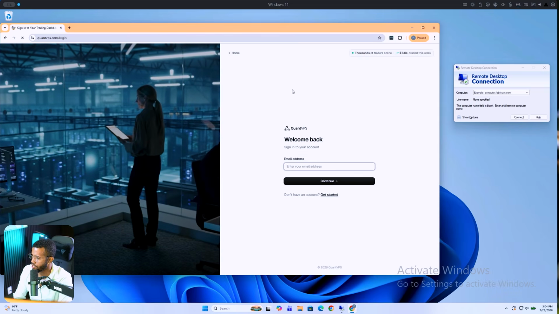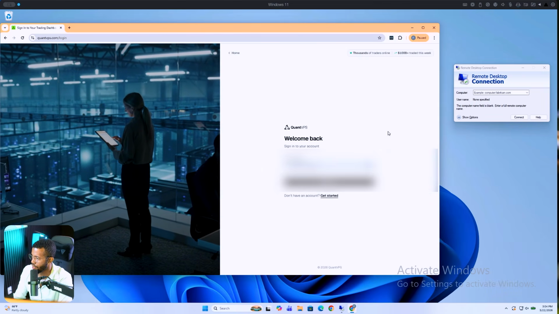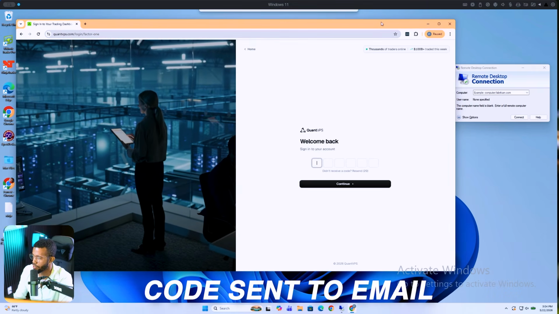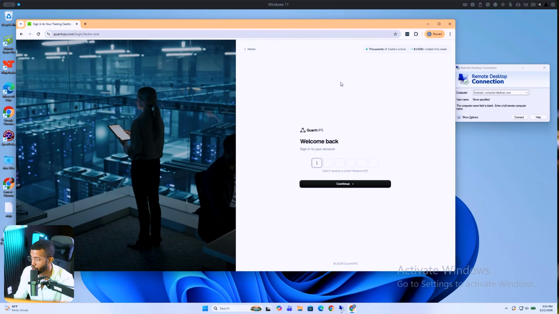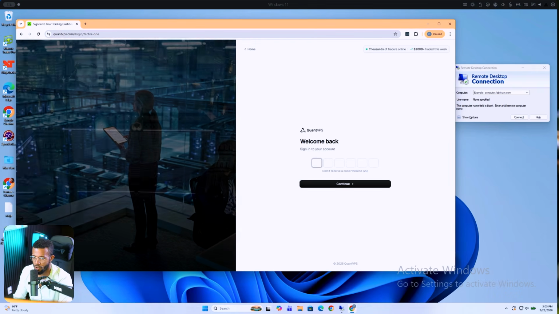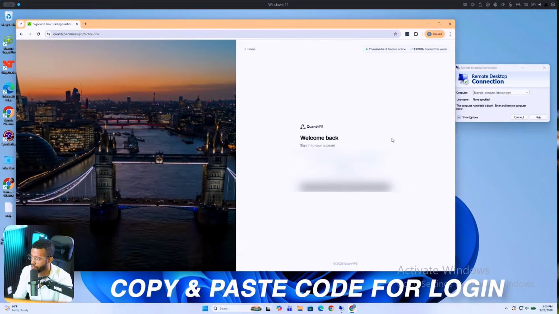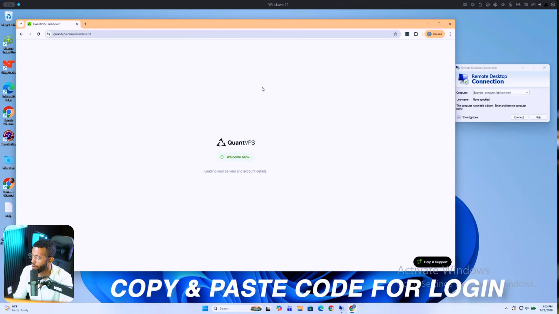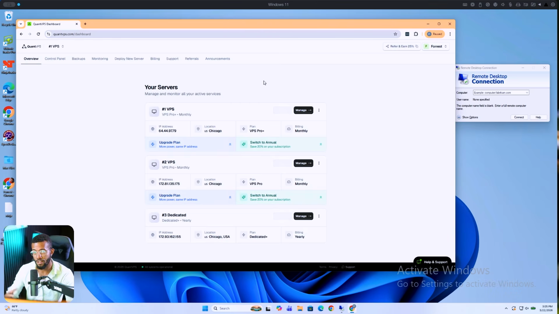When you sign in, it's gonna ask you for a code that will get sent to your email, a special code, but you'll get your own code to your own email, and then you'll copy and paste the code in, and that's gonna log you in. Now, I have a few virtual private servers. I did a video breaking down the differences between these. I have a VPS Pro and a VPS Pro Plus, as well as a dedicated.